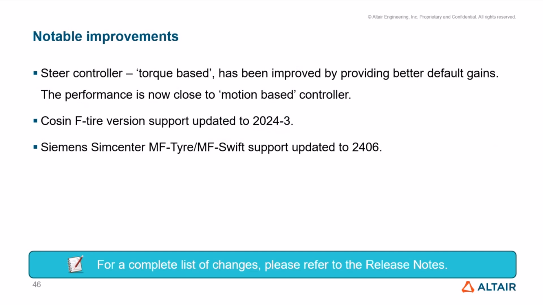Other notable improvements: the torque based steer controller has not been performing as well as the motion based steer controller, which is now almost on par with it. Cosin F-Tire version has been updated to 2024.3 and SimCenter MF Tire and MF Swift support has been updated to 24.06. There are many more, but we can't include all those here. So please refer to the release notes for all the other changes and enhancements.